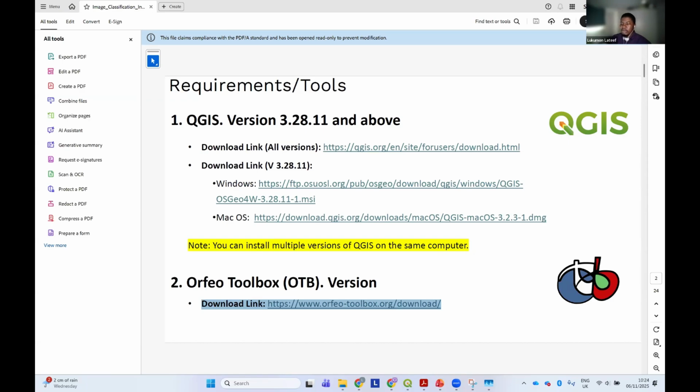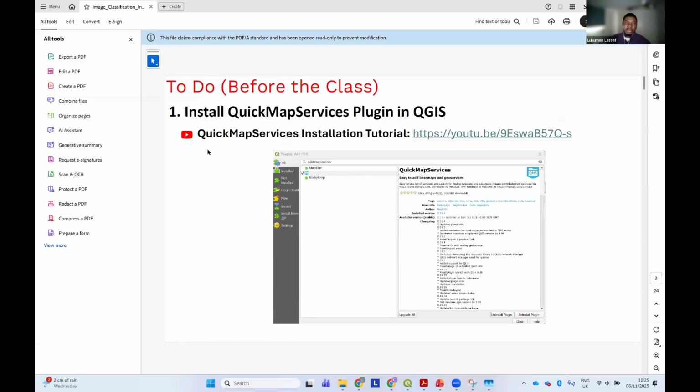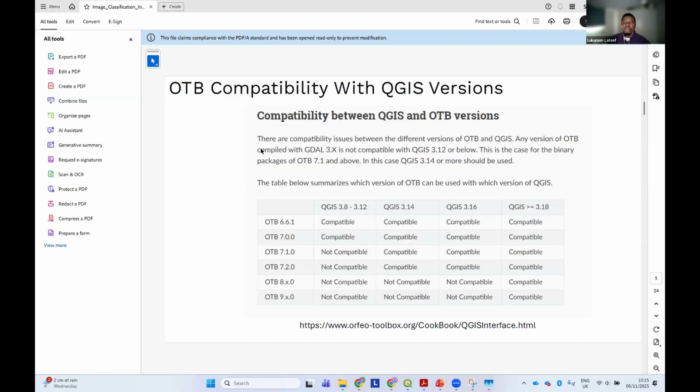Because of time, I won't go back to explaining the process of installing OTB or QuickMap Services. What I did has been recorded, so later, if you want to do it on your own, you can easily watch the recording. Also, I put a short tutorial here that can guide you on how to install this plugin. Anytime you can go back to this file on your own, and that's why we made the files and the data available, so that you can do it on your own.